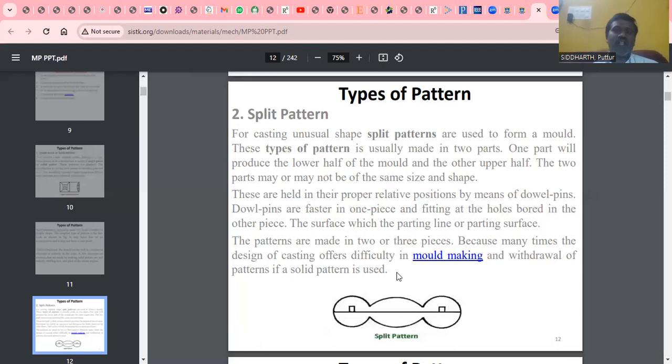Instead of drawing the entire pattern at a time, if you split the pattern into 2 or 3 pieces, then you can easily remove those parts, and finally we get a very high quality cavity. Finally, we get a very good cast component also.